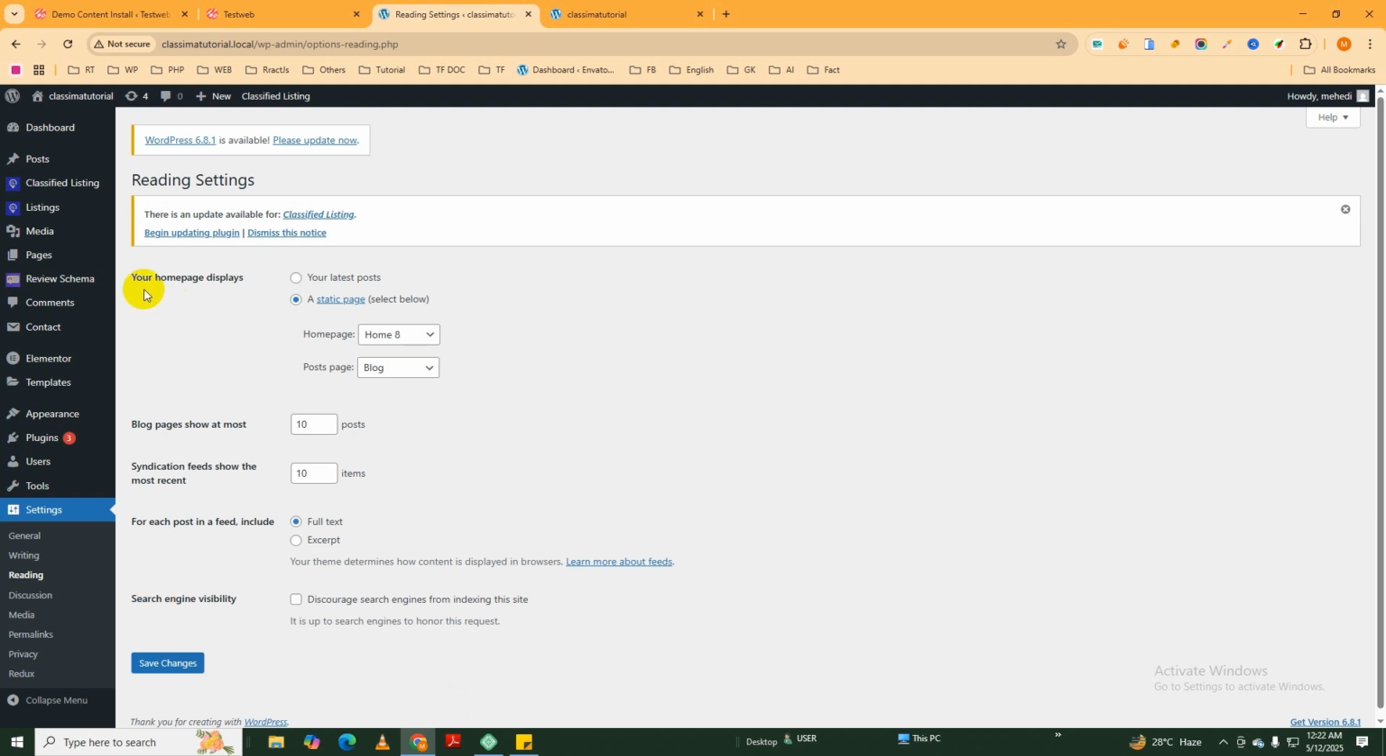Very fast you can see your homepage displays: your latest posts or a static page. Already I have set my home page, that is why you can see a static page is selected, but sometimes you can see your latest posts selected. In this case you have to select this option, a static page.